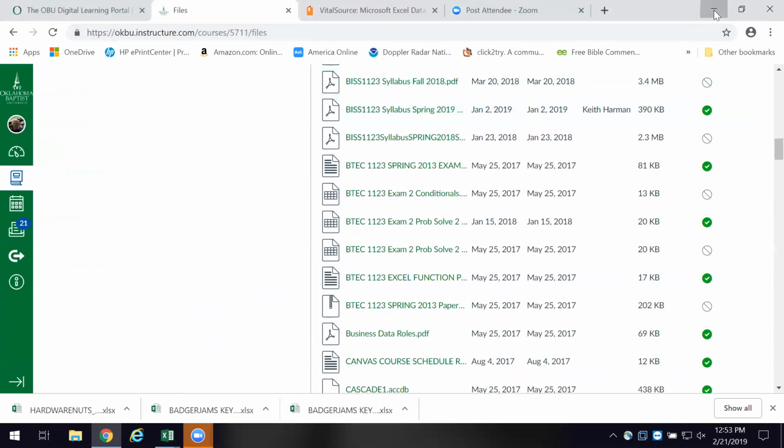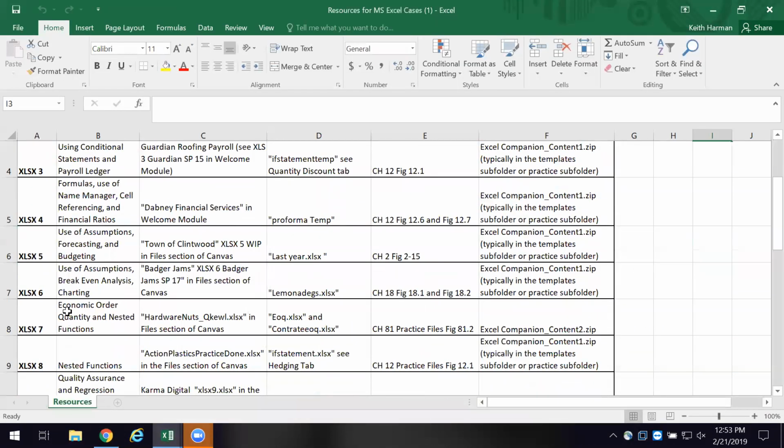Now let's look at the resources there for just a second. It's XLS5 WIP, and it's in the files section of Canvas. That's called XLS5 work in progress. And then there's a last year XLS in there as well. Did you find it? Okay. It's a good question. If you're having trouble finding it, you need to let me know about it.